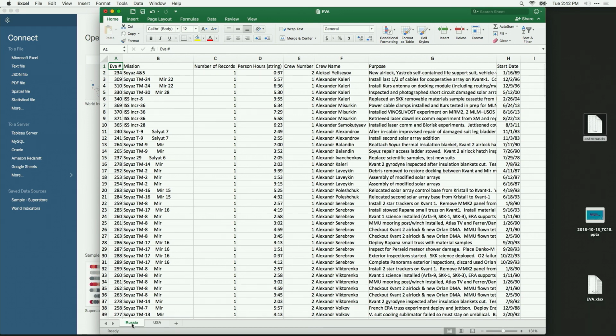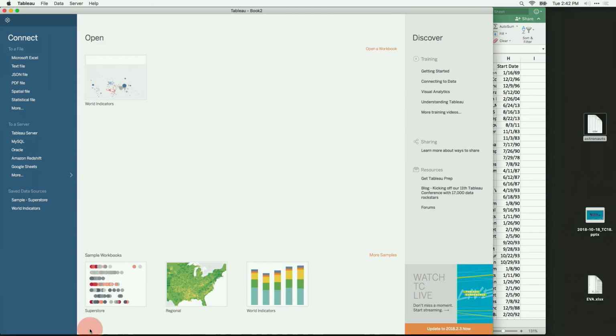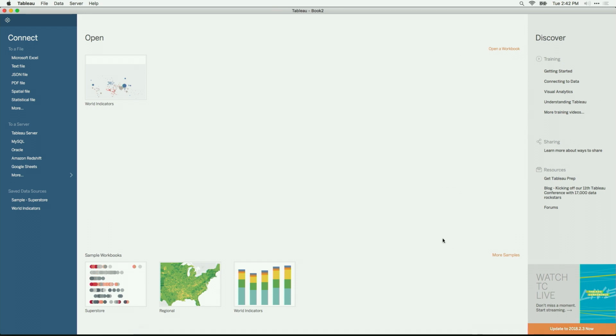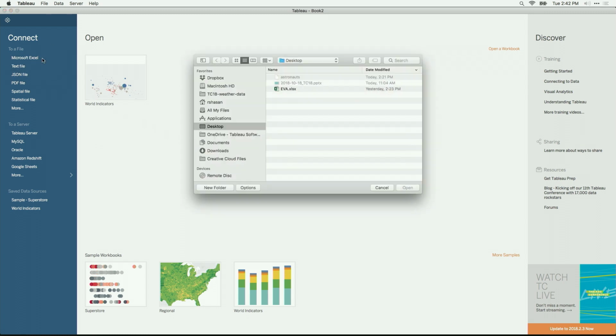One sheet for the Russia data and one for the USA data. Now, let me just make Tableau big. Now I can connect to that from the left-hand side Connect pane on the Start page by clicking Microsoft Excel and then selecting that Excel file.